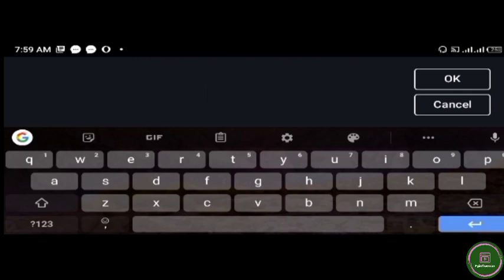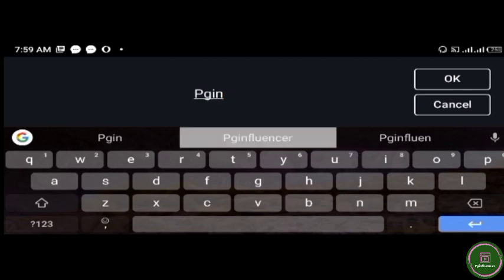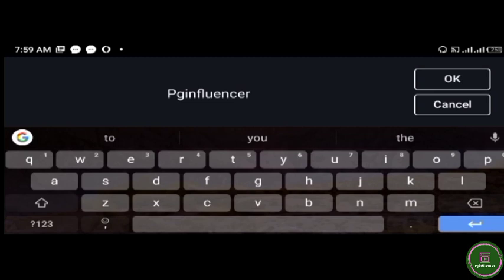What you want to do, you can either use here. Of course, I believe you know this key, how to type in capital letter and small letter. So once you type here, the next thing you want to do, let's say we are running for PG influencer. So you tap PG influencer. You can use your own name for your production. So when I type PG influencer, I'm going to tap OK.